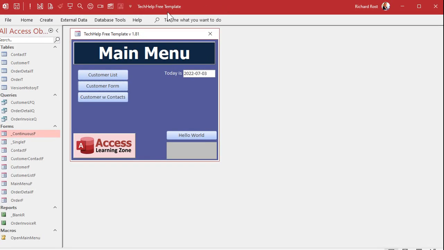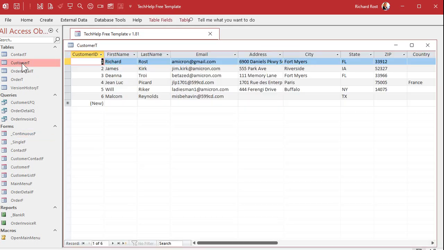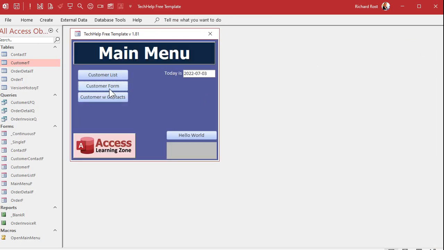Okay, so here's my product catalog database. Now, this is a copy of my Tech Help free template. You can grab a copy of this off my website. It's free. Yeah, I know I renamed it the product catalog. That's fine. All right, and in here we've got a customer table. It's got all of our customer information, and here's the customer form.